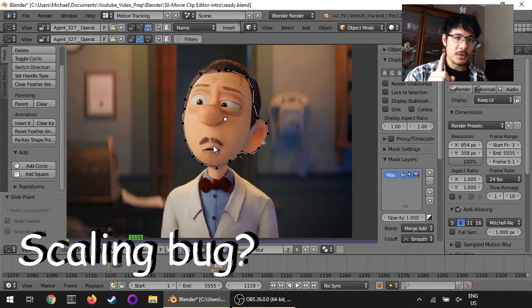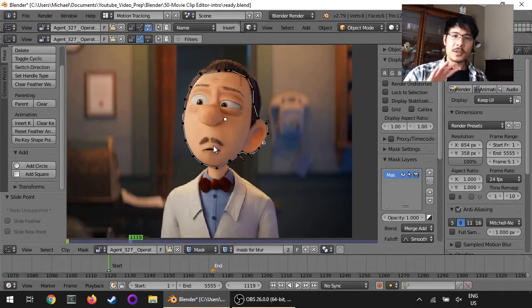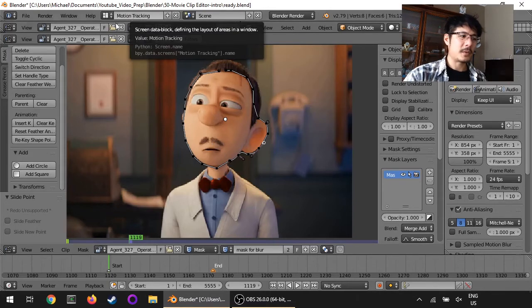One last thing I wanted to show you is something that appears to be a bug in version 2.79, or at least I haven't figured out yet if it's not a bug, and that is the fact that to get the maximum use out of the movie clip editor to create masks, you have to be in the motion tracking screen layout.